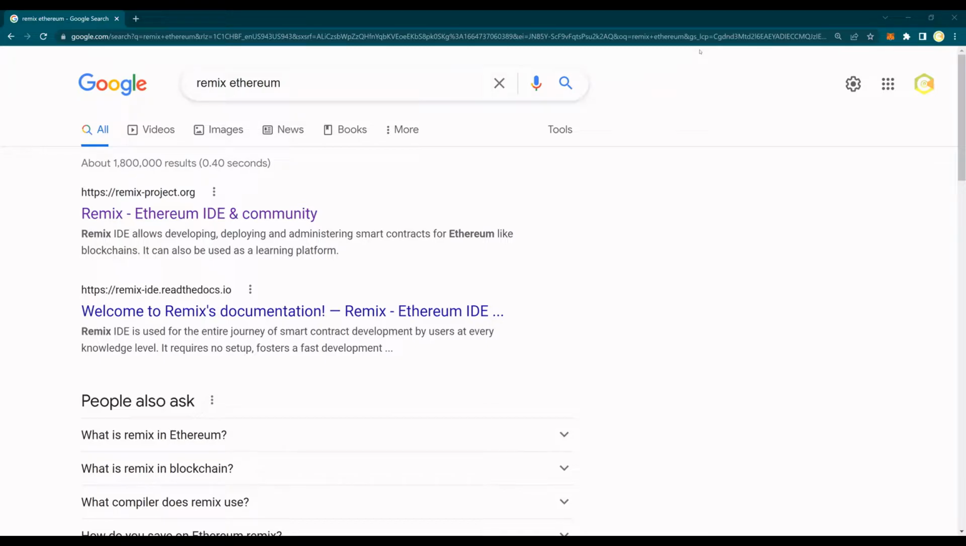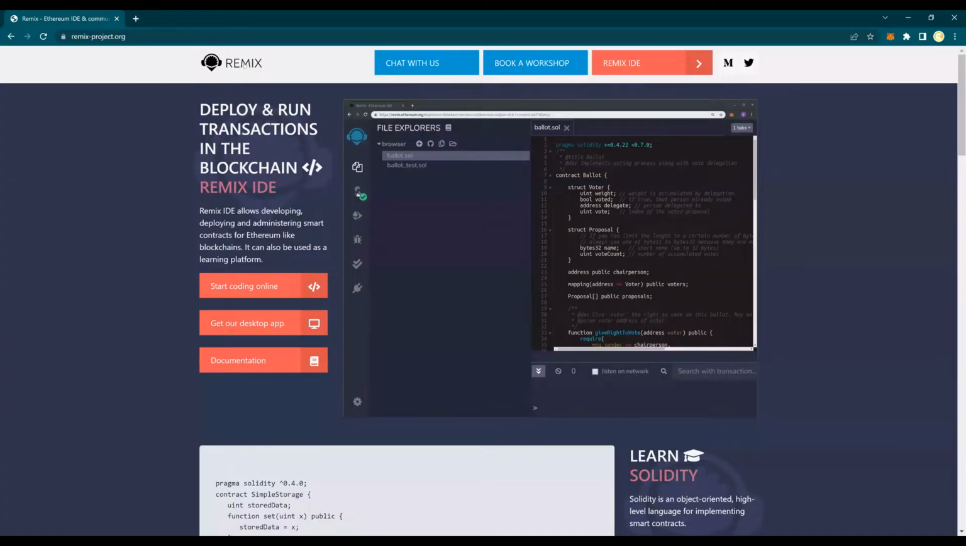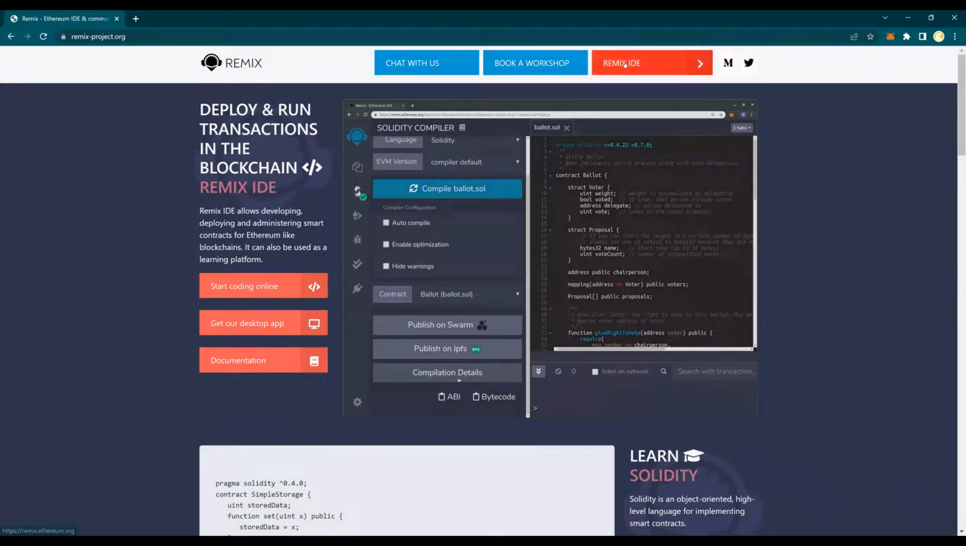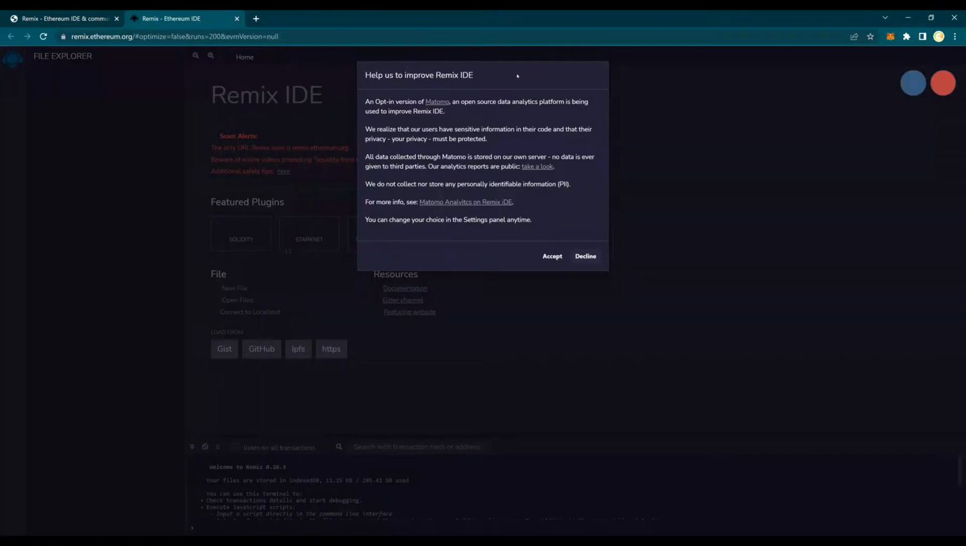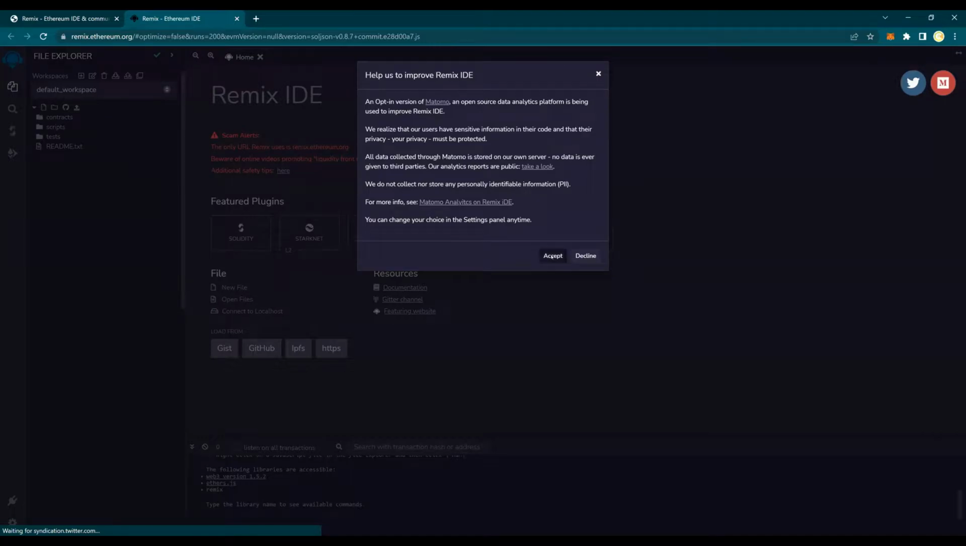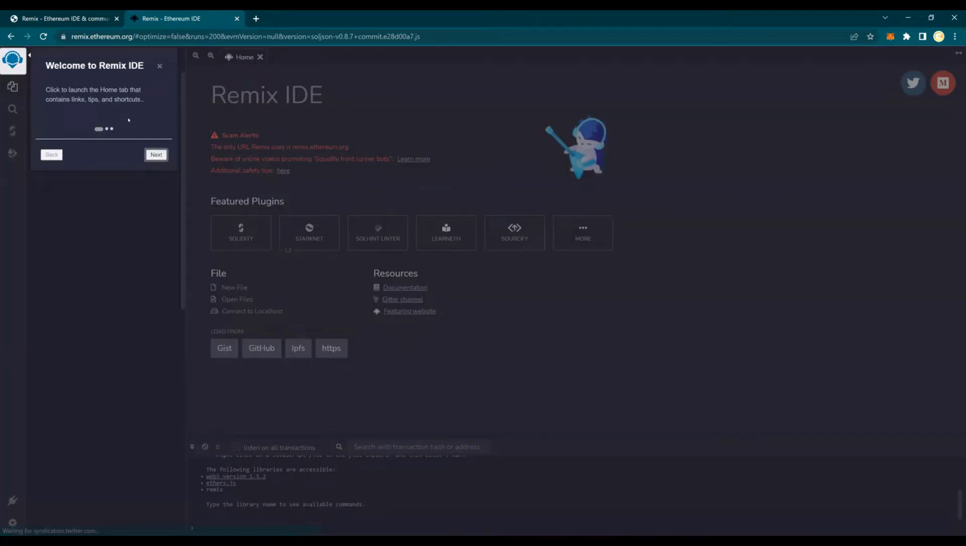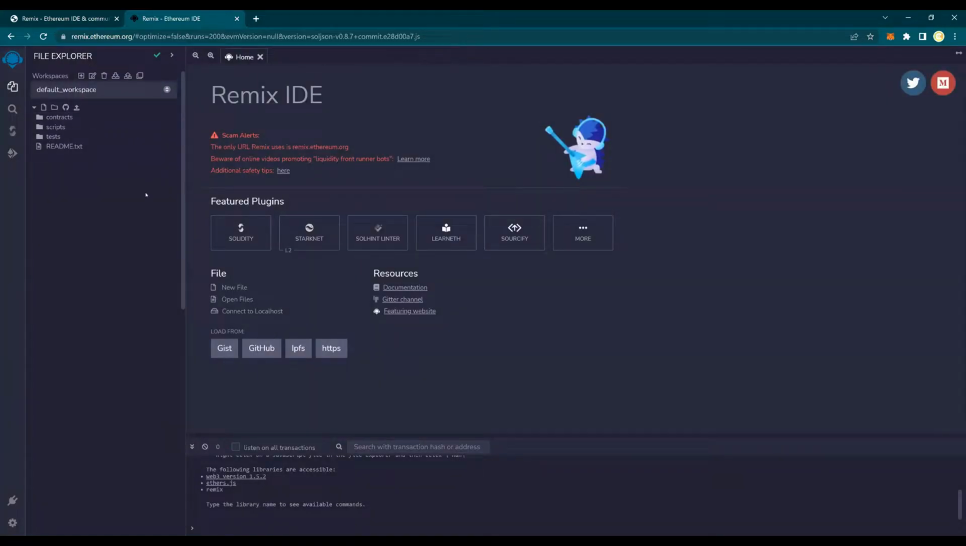So in the next step, we are going to go to Google and search for Remix Ethereum. The first link would be remixproject.org, and this is the website. Click on Remix IDE. It is going to open an IDE. Just click on accept, and you will be presented with this screen.